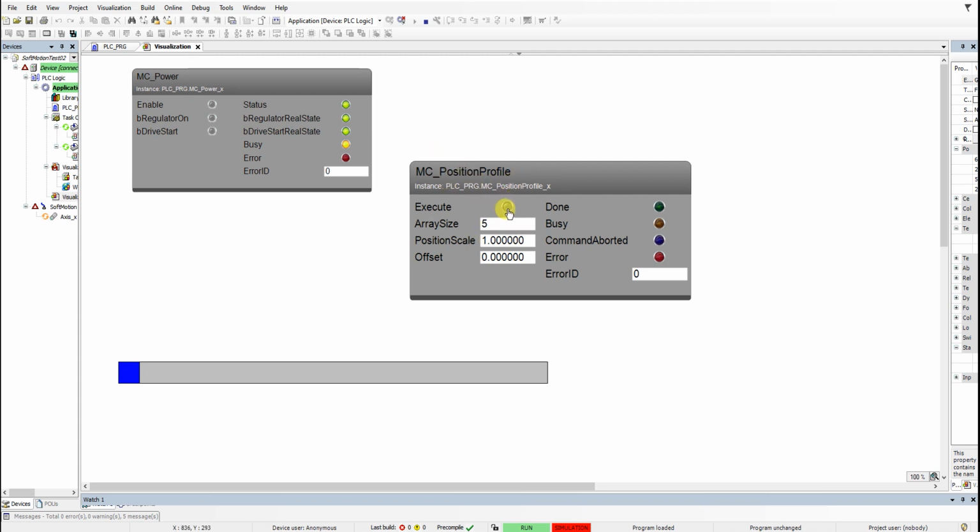If I create a rising edge over here, you see that the movement is started. And it follows whatever we have given, depending on the number of the elements that we provide. And once it is done, the done bit will be true. So it's still busy. And now it's done. And the movement follows the values that we provided.